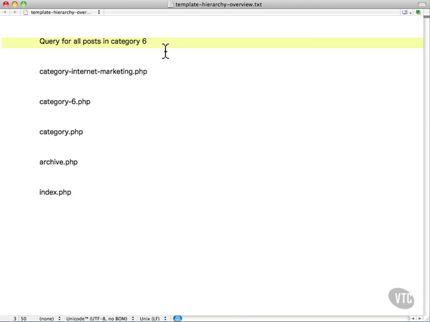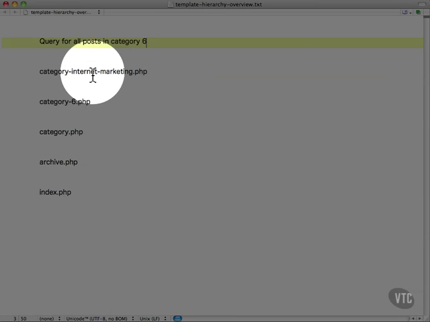So let's say we have a query that's looking for all of the posts in category 6. The first thing WordPress is going to do is look for one named with the slug. So it would be category-internet-marketing, Internet marketing being the slug for category 6. I'll talk more about each particular template's naming conventions when we get to them, but you can see here it's named a certain way. If it doesn't find that, then it's going to look for category-6, so a more general name using the ID. Now, both of those are specific to category 6.